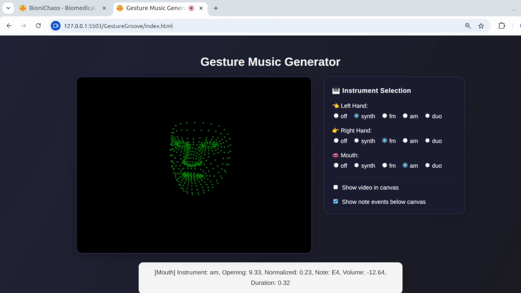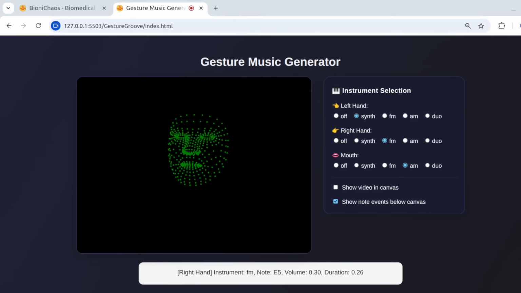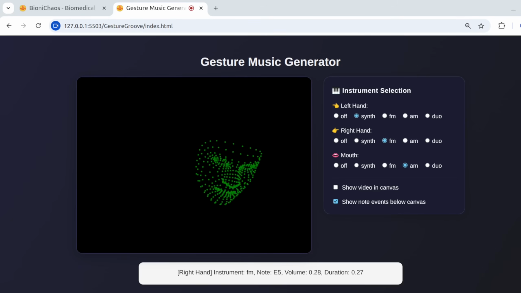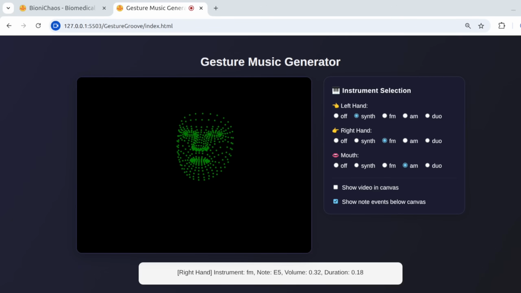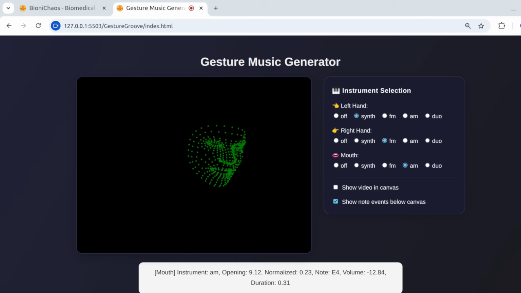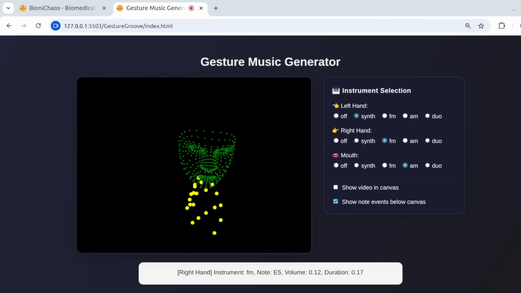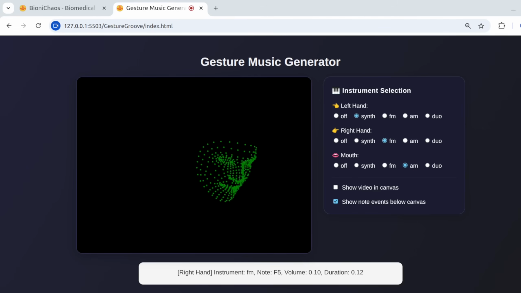Hey there! So this gesture music generator is pretty mind-blowing, right? It basically turns your body movements and even your facial expressions into music. How's that for a blend of biology and creativity? You're literally using your own biomedical data, the kinematics of your hands and face, to compose melodies. Isn't that utterly fascinating and maybe just a little bit quirky? So why not give it a try and see what kind of musical masterpiece your movements can create?